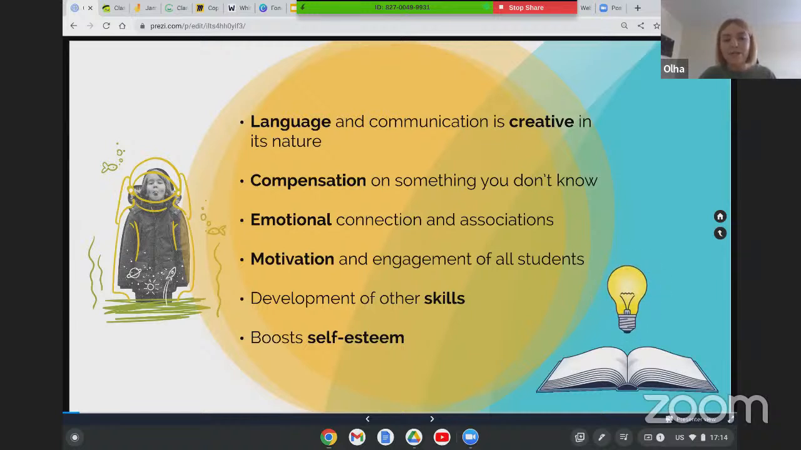Again, when we ask our students to do a creative task, they develop not only their language skills, but also they have a limited time. They need to get these results, so they need to work on their time management. They need to develop their communication skills if they are working in a team. They need to develop their presentation skills because they will present their results in the end. And obviously, they are developing their creative thinking skill, which is also really important.